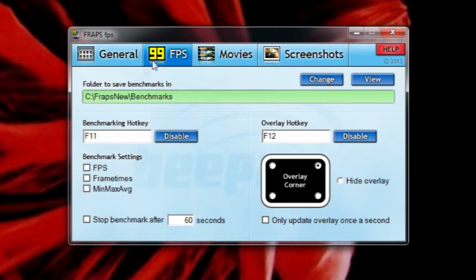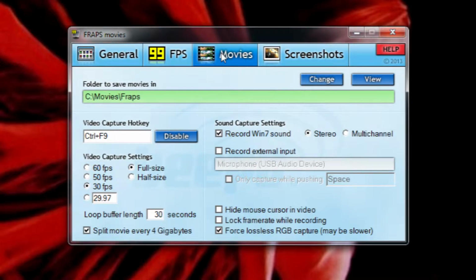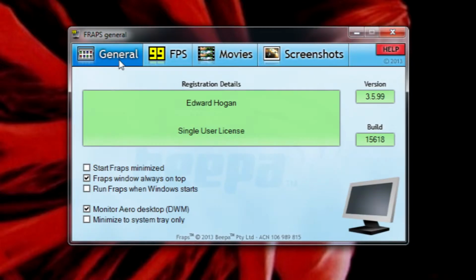So when you set up Fraps, you've got to make sure that you check Hide Overlay. That'll keep the frames per second from showing in the top corner. You also want to go to Movies, and if you don't want the mouse to show, click Hide Mouse Cursor. Make sure it's at 29.97 frames per second. And that's pretty much all you have to do with Fraps.